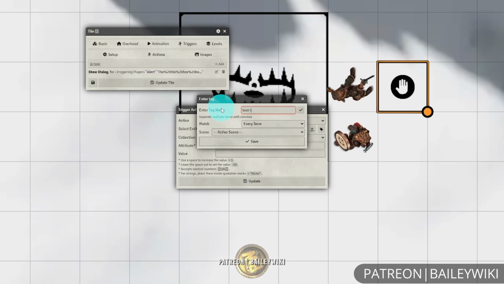So for example, we're going to use this test light tag, which I've applied to a light on the scene. Then we have the match section. Match is going to default to every term, which means every single tag term that you put up here needs to be on whatever entity you're looking for. So here I only have the one, but if I added something like test2 or something like that, then this is only going to affect entities that have both of these tags. But they could also have additional tags. For example, if something had example on it or test3, it would still be affected because it has test light and test2 on it.